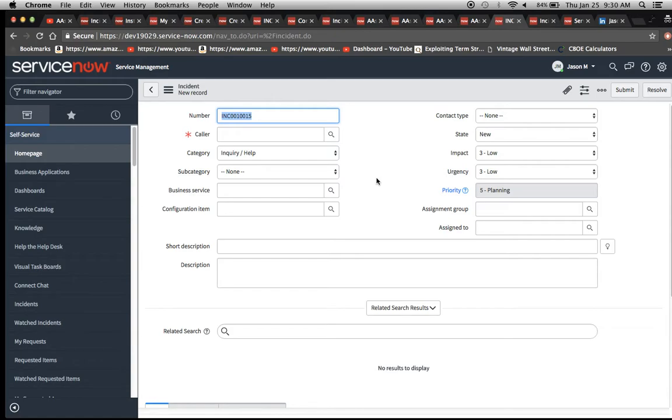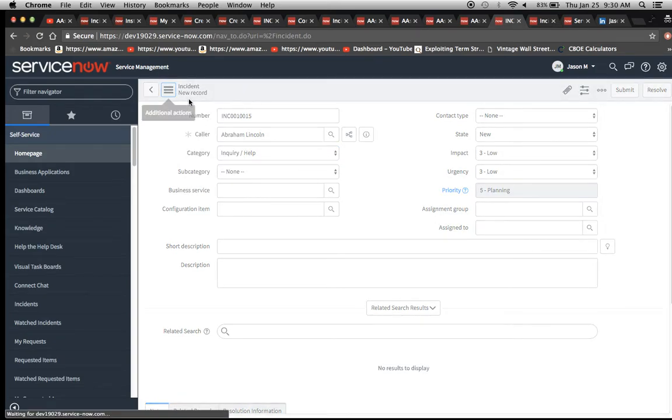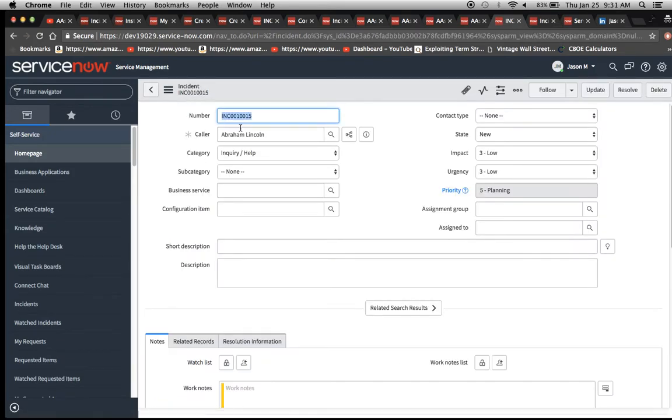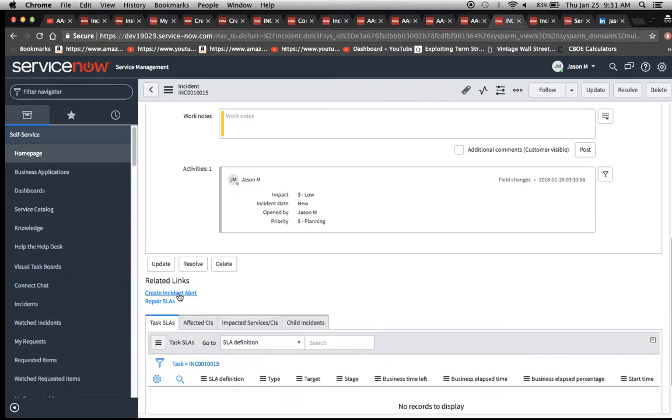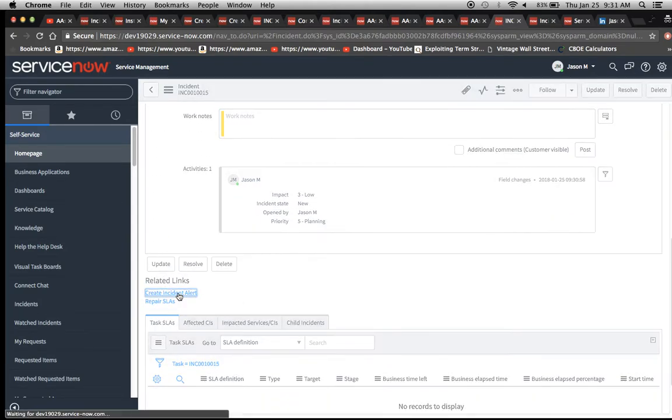I'm going to create an incident, and then I'm going to create an incident alert from the incident. I demonstrated this last time, so I'll put in Honest Abe here. And then I'm going to save it. And if you recall, if you want to create an incident alert, it's not here in the hamburger menu. What you have to do is the UI action is below in a related link. So you would click on Create Incident Alert.